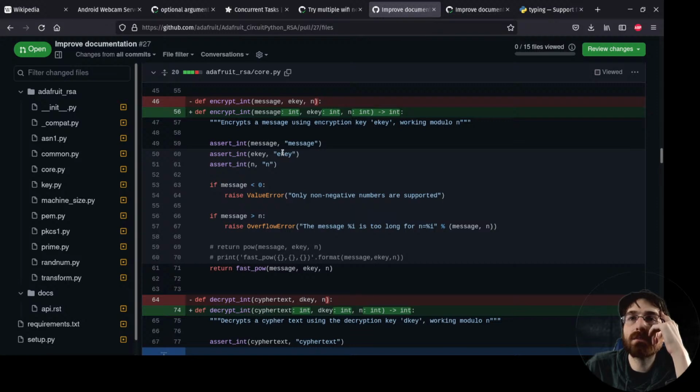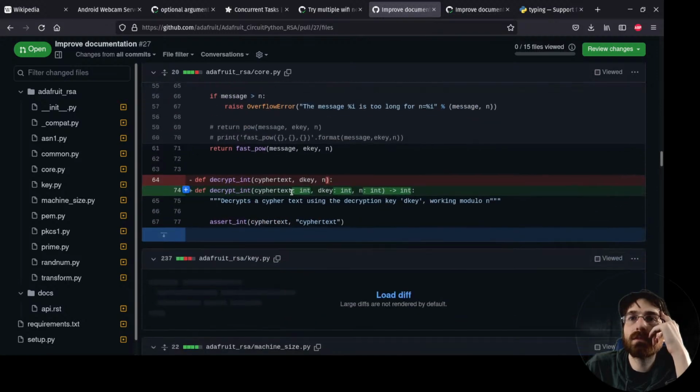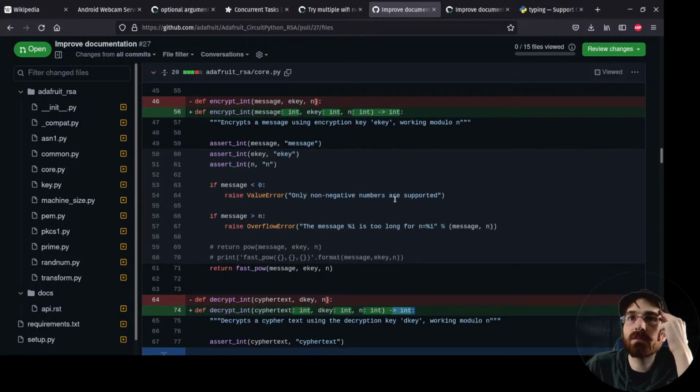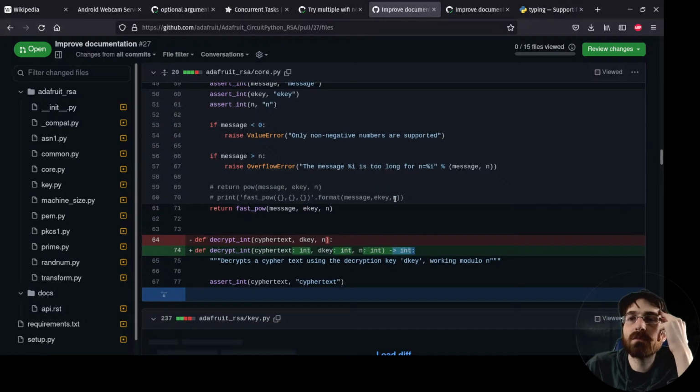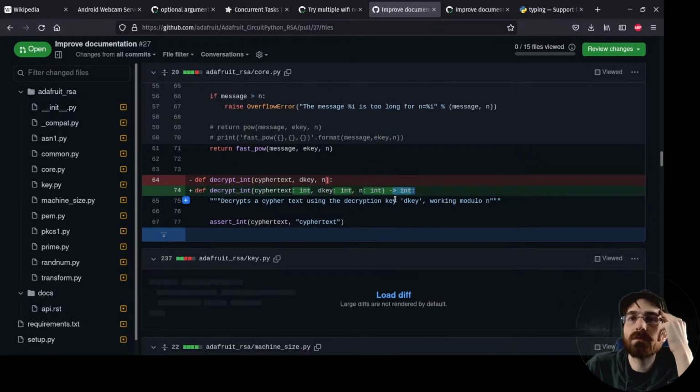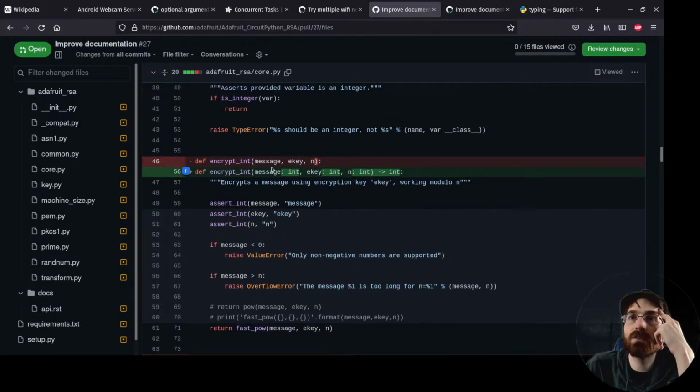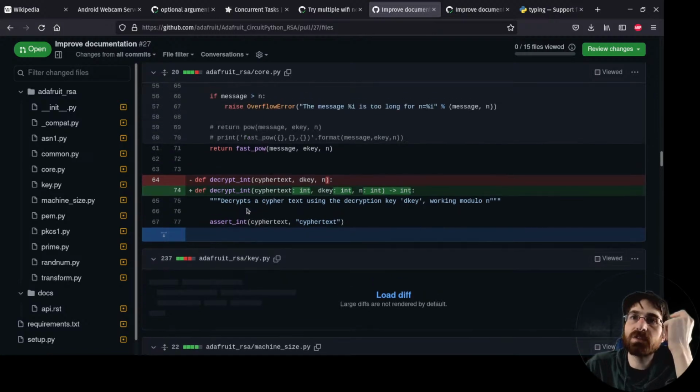N. Makes sense. We want to decrypt it. We would get back an int as well. And our ciphertext would be an int because we turned it into an int here. So this one is specifically encrypting numbers.